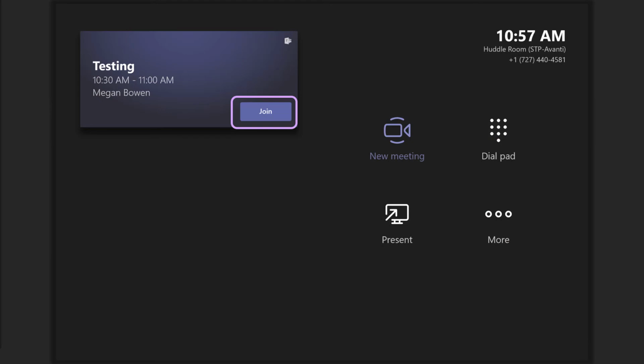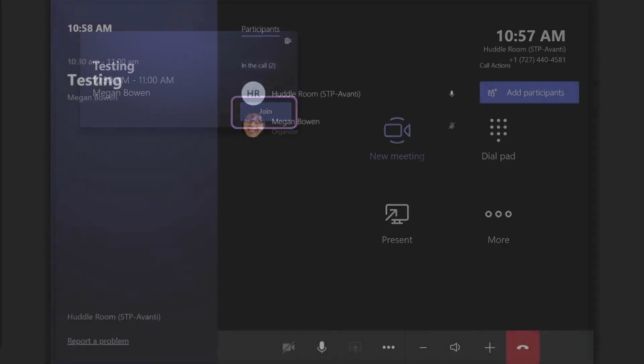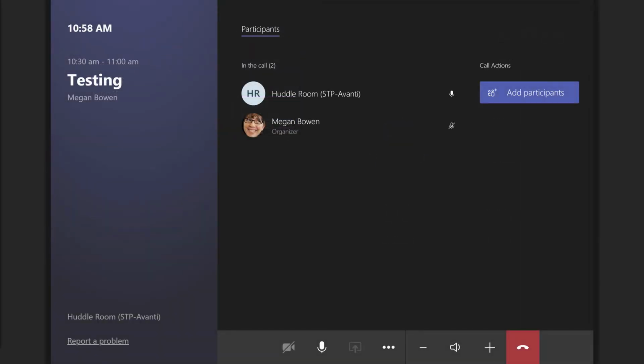Here's a view of the console showing that meeting. So at the appropriate time, we can click the Join button to test the meeting. So we click Join, Teams Rooms joins the meeting, and then again we can test quickly with Megan to make sure audio and video and any sharing works correctly.